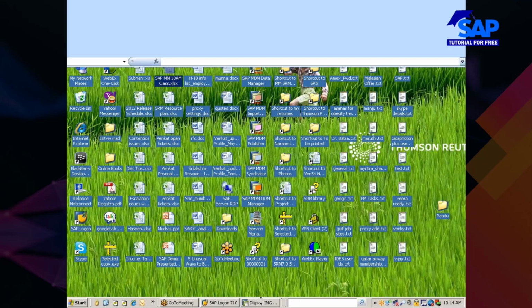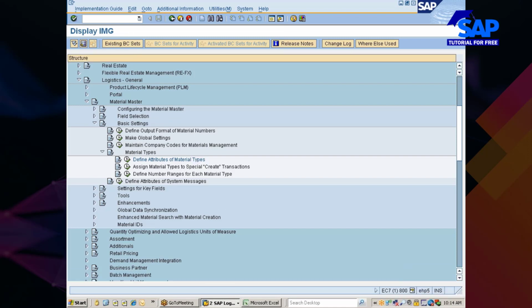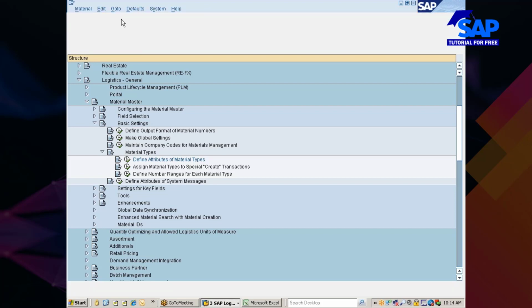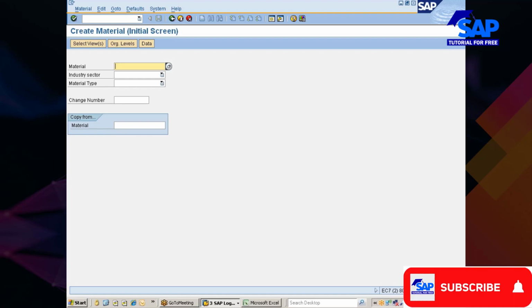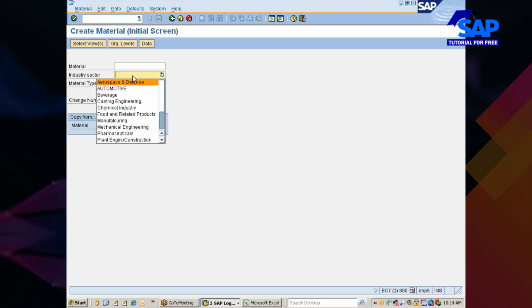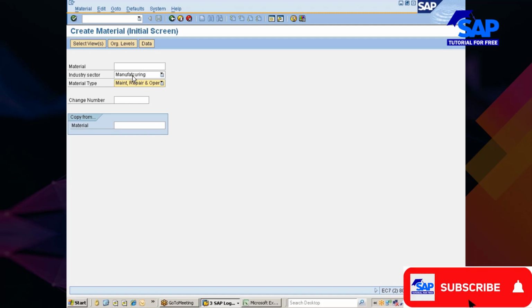For example, if you want to create a material master, what do you do? You go with /o MM01. In this way, you can see in the material master initial screen, that is the creation screen, you can choose the industry sector, be it manufacturing or mechanical engineering industry. You can choose your material type, isn't it?